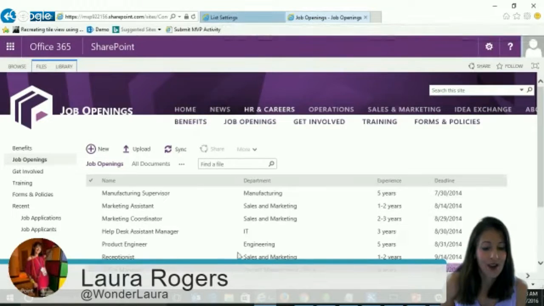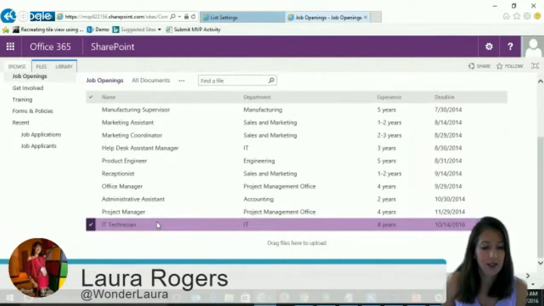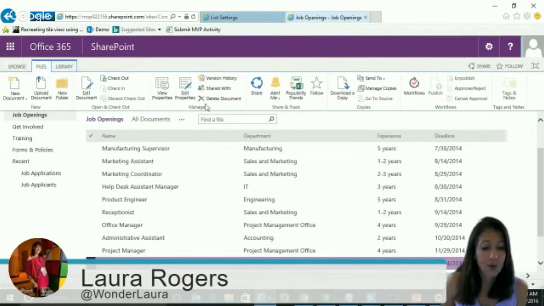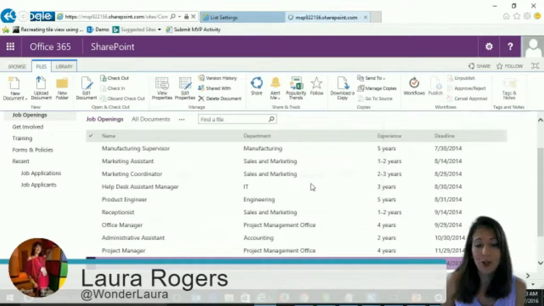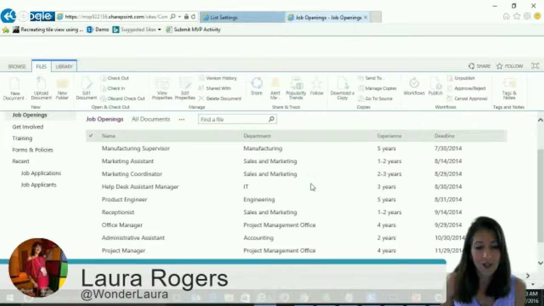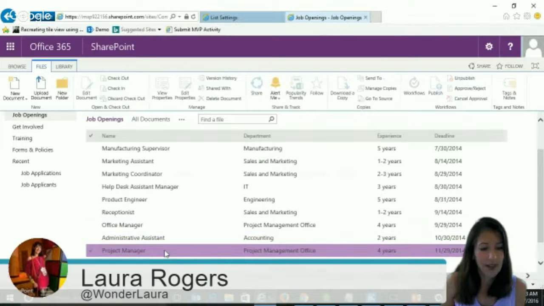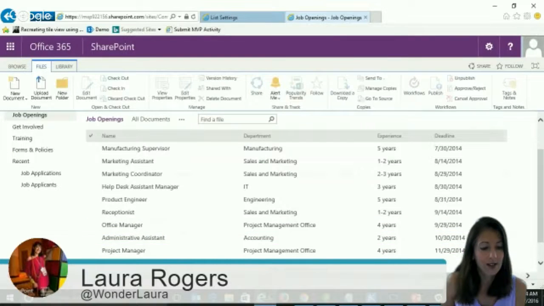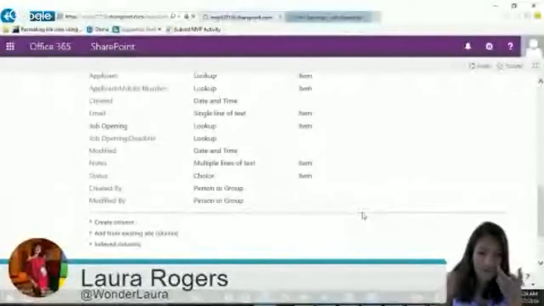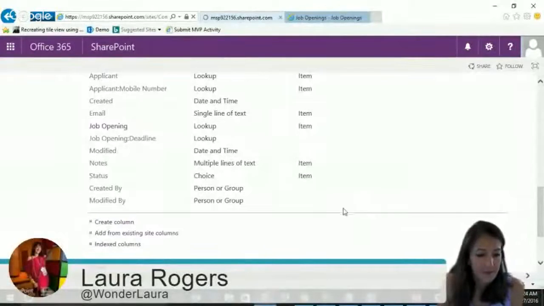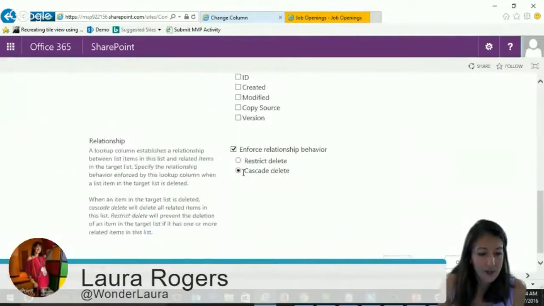Okay, so now we're going to delete. And it will warn you. If you have multiple items in multiple other lists that are looking up to this one item, it will just delete all of them for you. So it's going to let me know, and it's even going to show me... did I not change it to Cascade? Oh my gosh. Okay, that's fine. I'll just do it again. We've got plenty of jobs. Yeah, I changed it to Cascade and it didn't warn me.